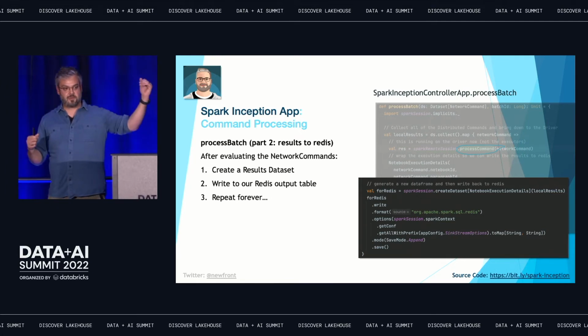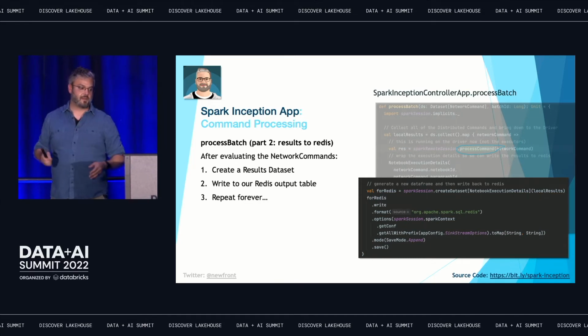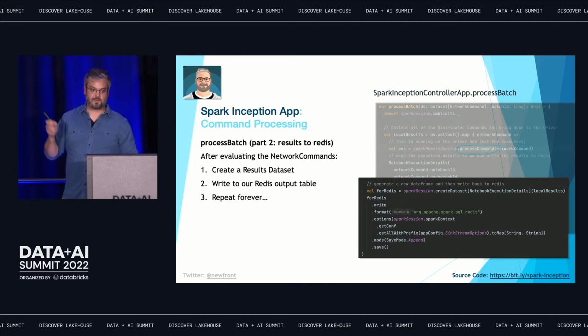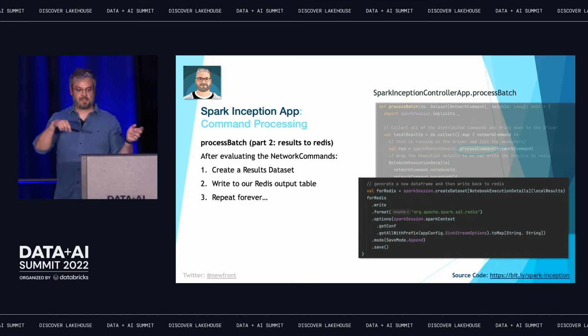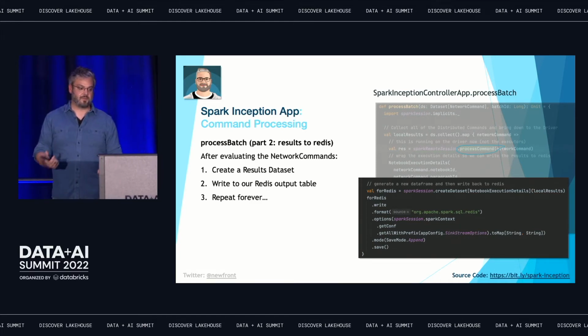But so we had a network command that came in. That's great. We have a micro batch. That's also great. We've processed all the individual commands, and we've done all the work that we want to do for our individual batch. And now at the end, all we want to do is write that information back to Redis. That's basically our output so we can see what happened, because we don't have a UI. With a UI, things become a lot easier. When you don't have a UI, it's a little bit harder. There are a lot more moving pieces.